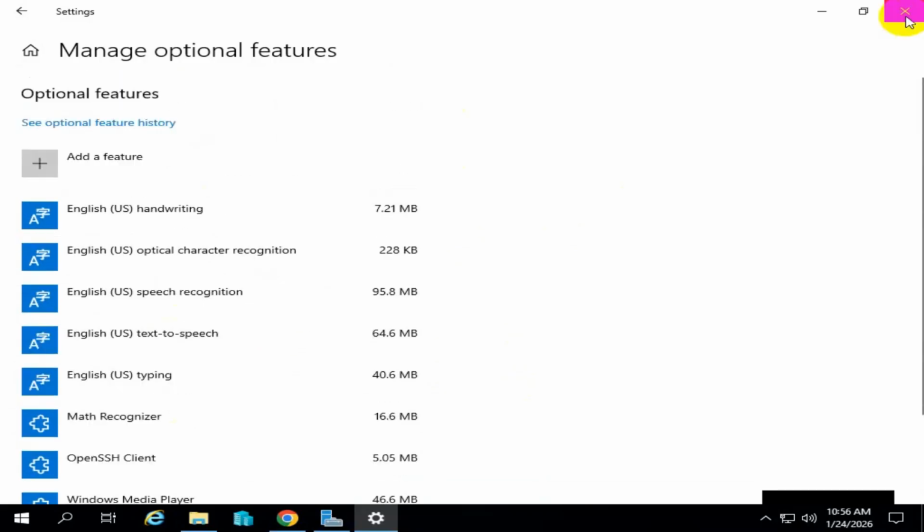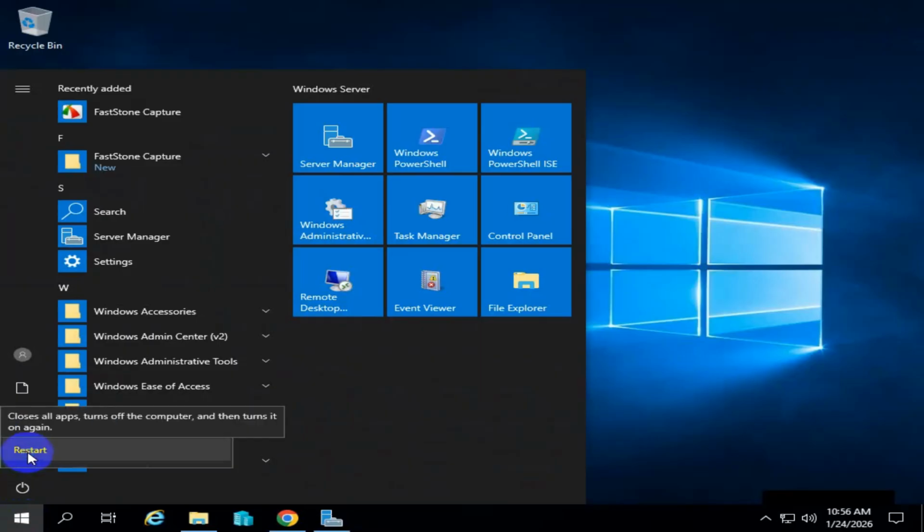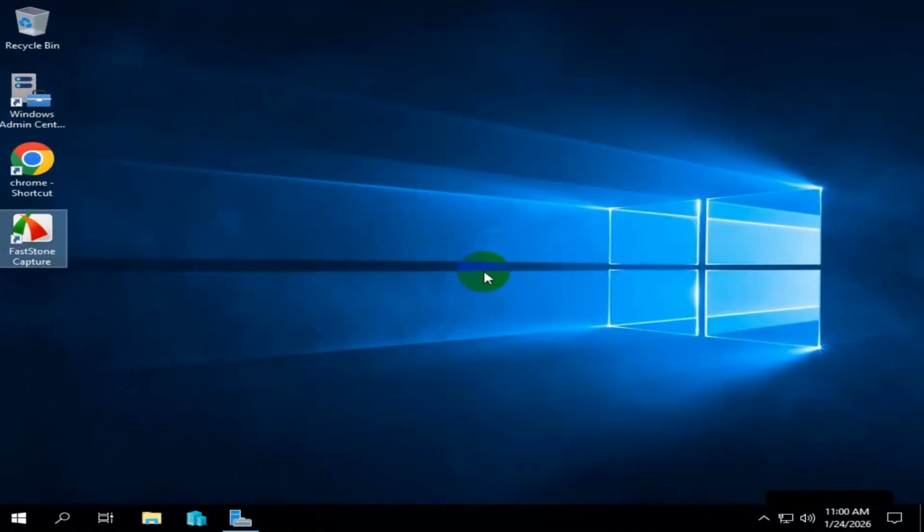Close settings, click on start menu, click on power and then click on restart. After restarting the computer, Internet Explorer is successfully uninstalled from my Windows Server 2019. That's it.